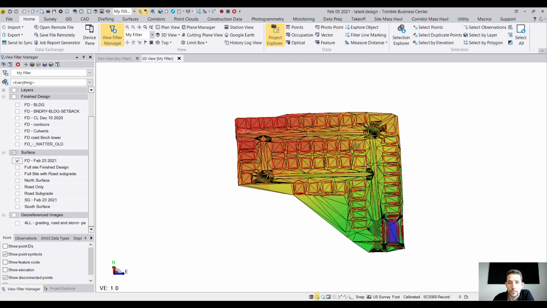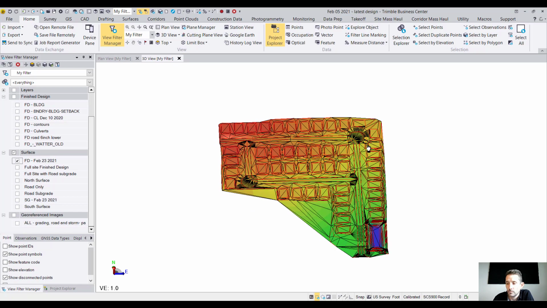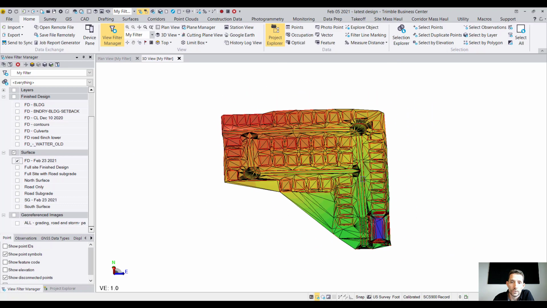When you want to move left or right, you press your right mouse button and you can basically move around the surface.